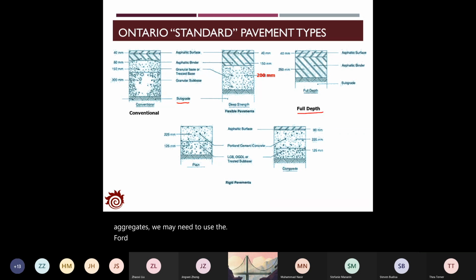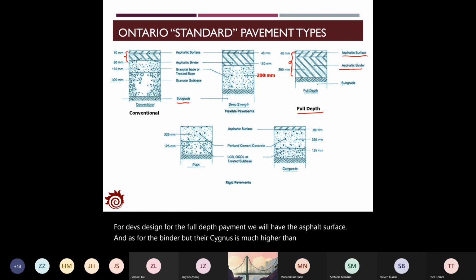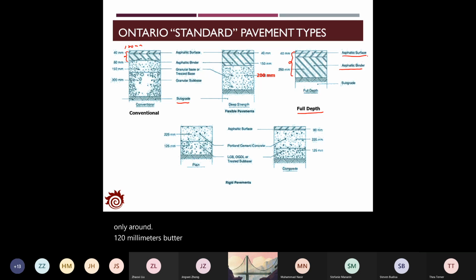For the full depth pavement, we will have the asphalt surface and asphalt binder, but their thickness is much higher than the conventional pavement. Here you can see that for the conventional pavement, usually it's only around 120 millimeters, but for the full depth, it could be approximately 300 millimeters, and for this case, it's 290 millimeters.